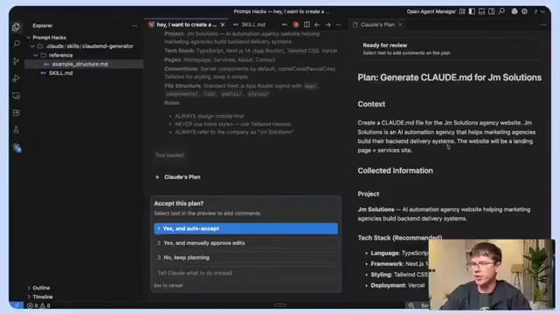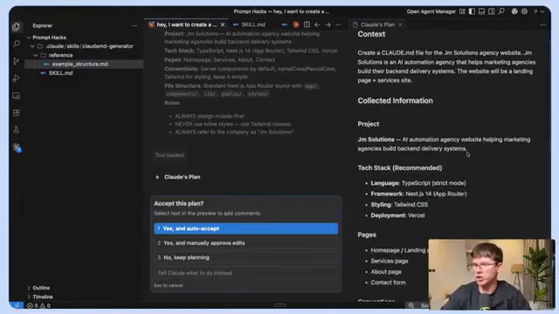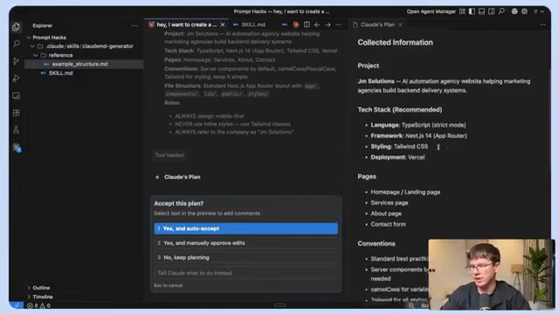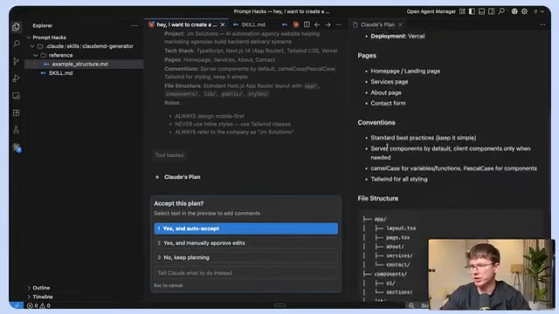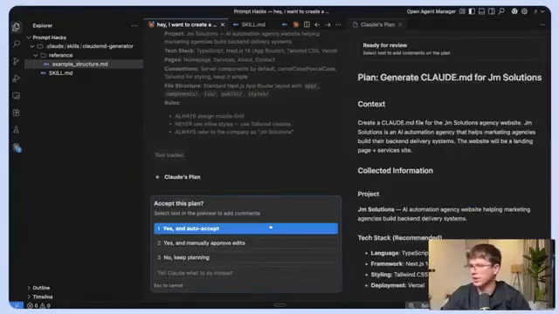Okay, so here we have a plan to create the Claude.md document. We have the context: the project is the JM Solutions AI automation agency website, helping marketing agencies to build backend delivery systems. The tech stack is going to be this: pages, conventions, file structure, rules, actions, verification, and we're good to go. Yes, and auto accept.